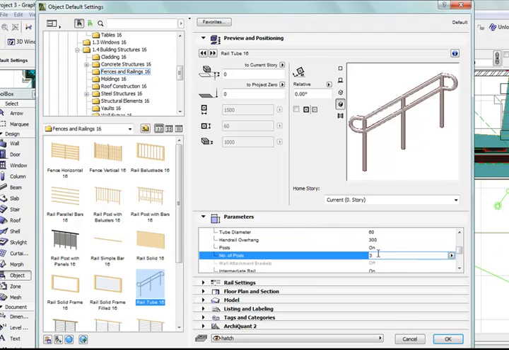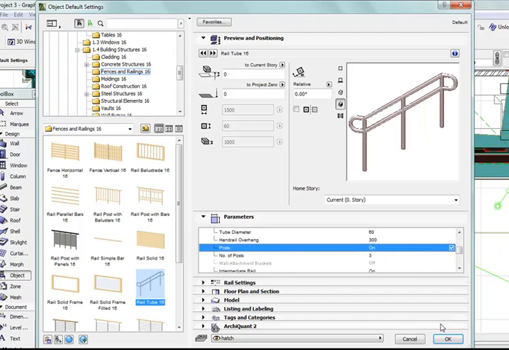Then the number of posts, if you put it 4, it will change the number of posts. But let me just put it at that 3. So you click OK.